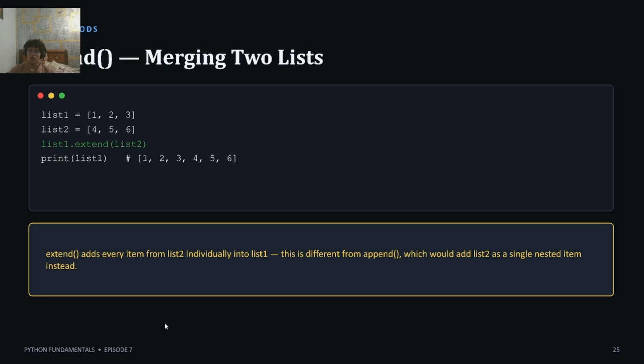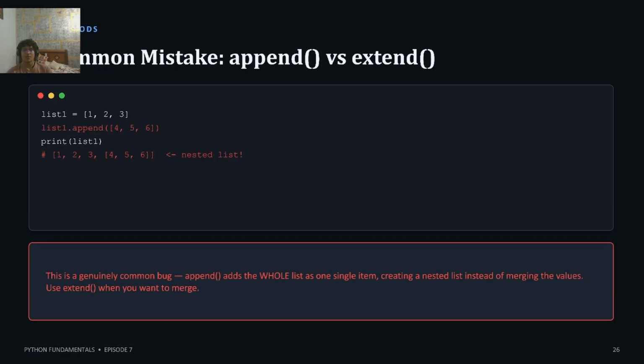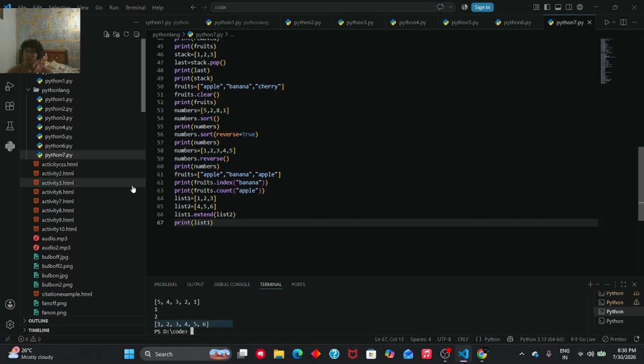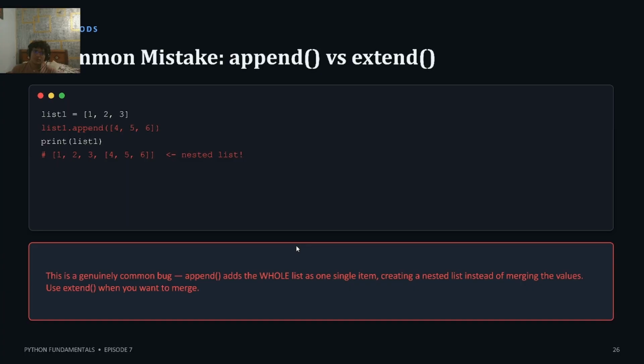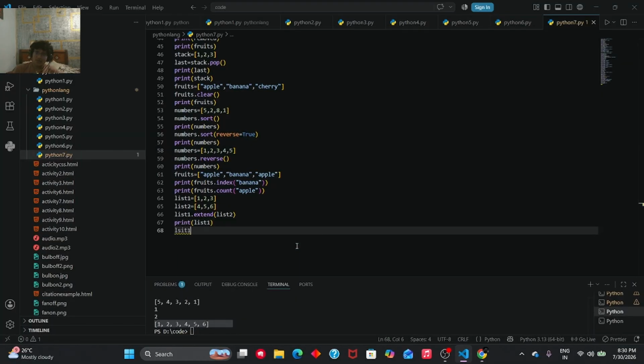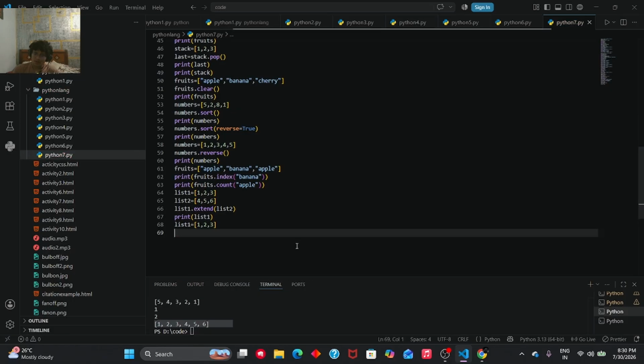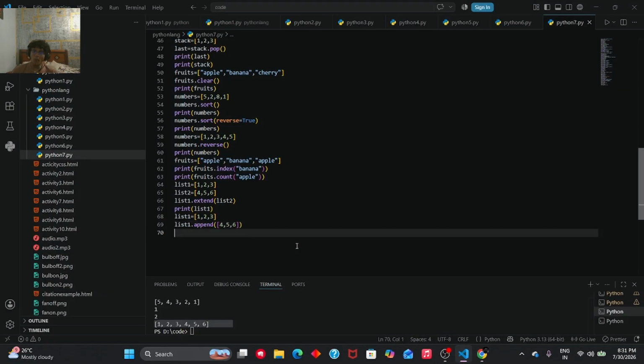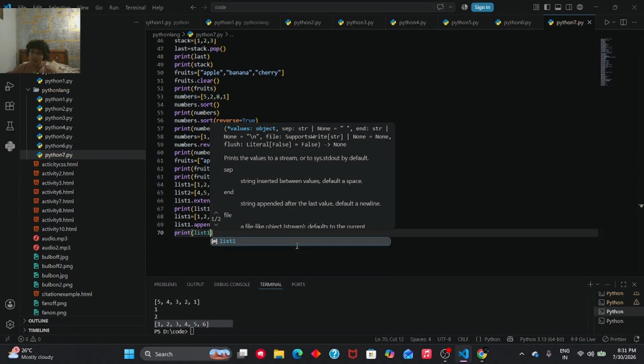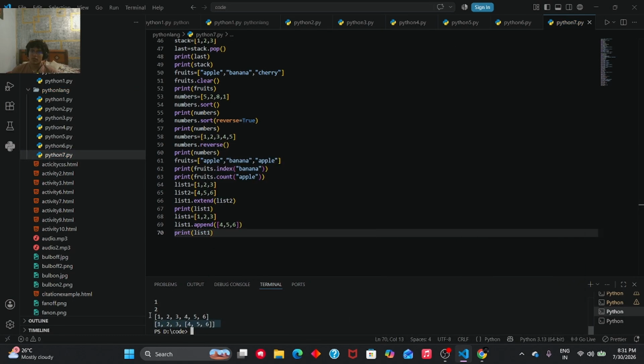Okay. Now let's move to the next one. Next one is a common mistake: append versus extend. Let's test this one out, then we'll figure it out. List1 equals 1, 2, 3. list1.append(4, 5, 6). Now print list1. Let's see what we get. See what we got. We just nested the list inside the first list.